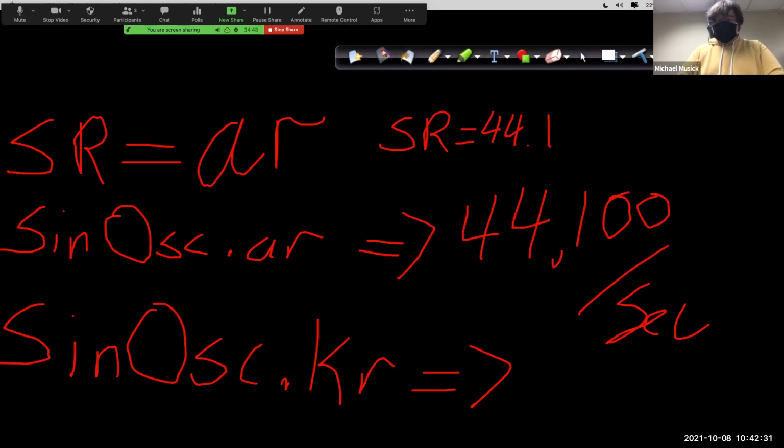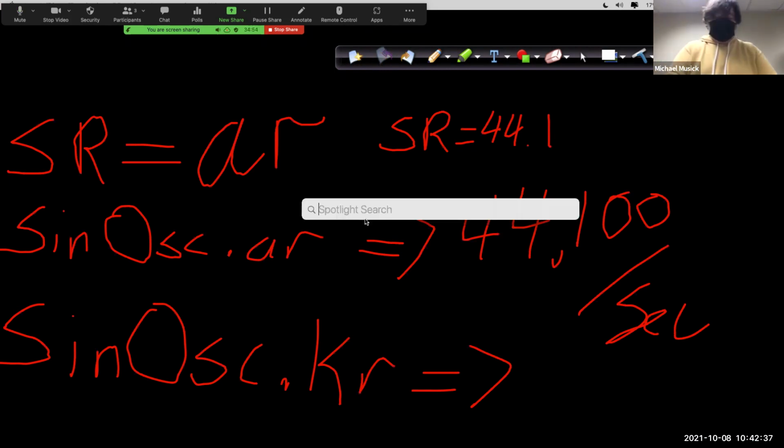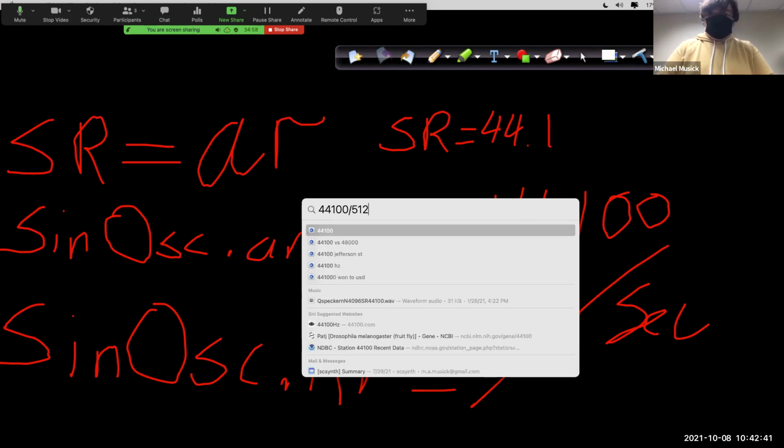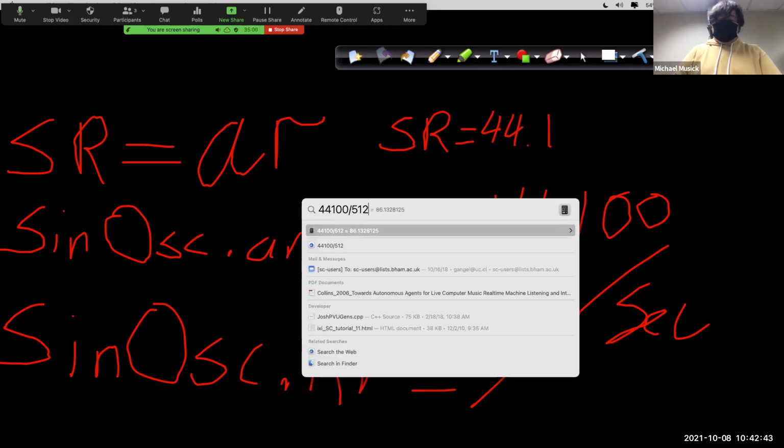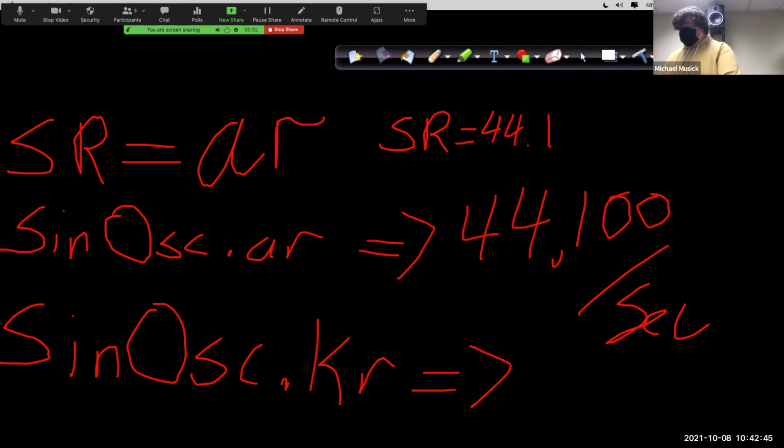Oh, I deleted my thing. Sorry about that. Let's see here. So 44,100 divided by 512 is equal to 86. So essentially, we're going to create 86 calculations per second for that sine oscillator.